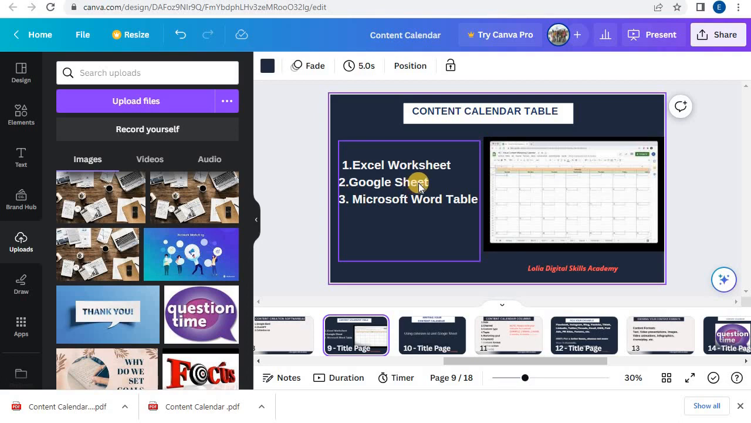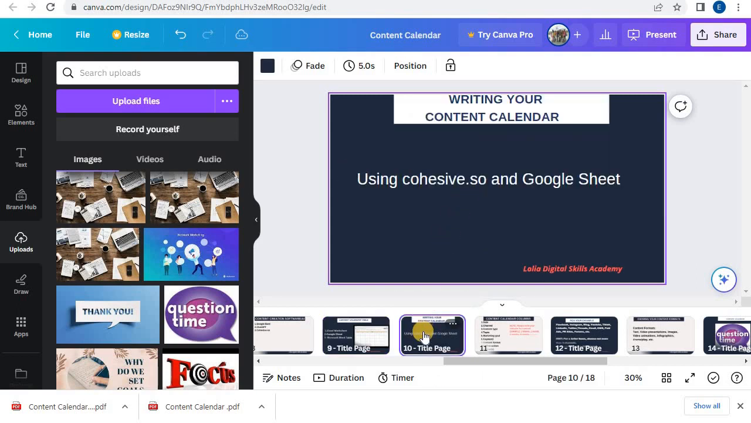Something you can use. That's what most people use to do their content calendar, if you know how to use Excel, and you do well using Google Sheets. Microsoft Word is what I really use to do my content calendar. So that's it for the content calendar table.